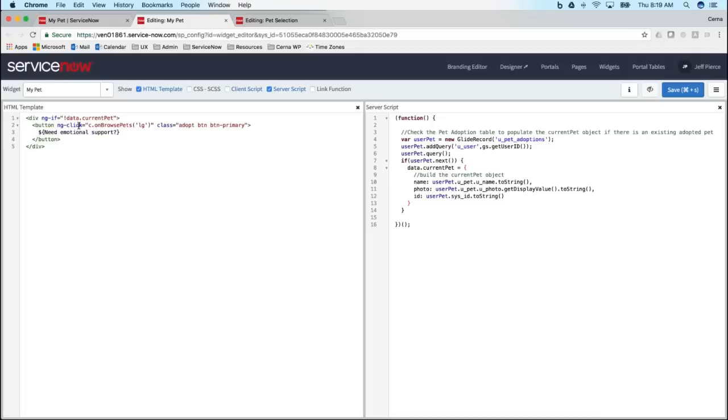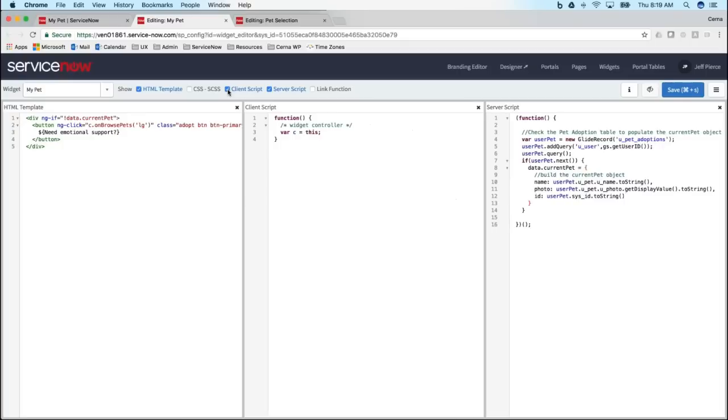All right, so I've included an ng-click function. ng-click, that's another Angular directive that allows me to very easily call a function, or do many other things, when I click on this element. So what I've done, I have the c.onBrowsePets, and then I'm passing that function lg. So what is that? Well, we haven't built that function yet, so let's go ahead and do that right now. And that's going to be in the client script. So let's open up the client script tab. And I'm going to paste this function that I built.